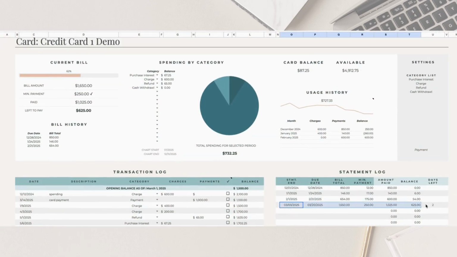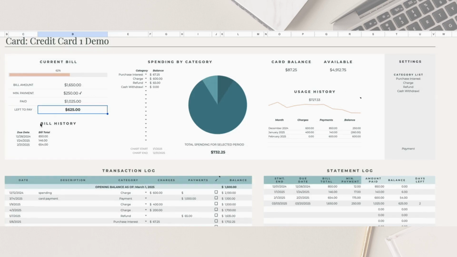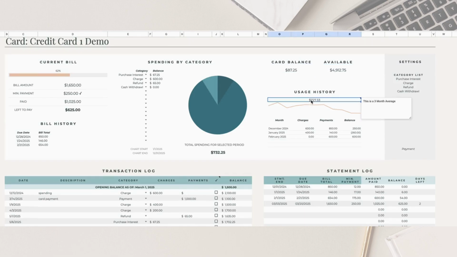Based on your most recent credit card statement, that is what will appear up here at the top under current bill. We can also see a bill history here, so your previous due dates, what the bill total was. And then on the right side here, we've got card balance, which comes from your entries here. How much is available? This is your credit limit minus your card balance. Then we've got a usage history, so a 3-month average, a trend line, and then the last 6 months if you have those charges, payments, and then a balance at the end of that month.